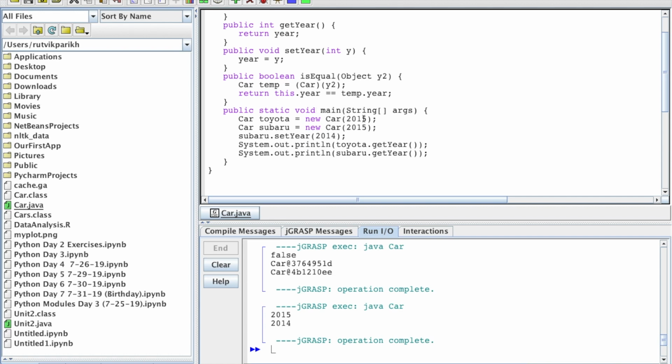So now let's get into something else called aliasing and see how that works. What I'm going to do here, I'm just going to have the toyota object created, and let's just do Car subaru equals toyota. We're not going to use that new operator there. Obviously subaru currently has the year of 2015. But let's change it. Let's set the year of subaru to 2014. And now let's print our logical addresses, otherwise known as using our get method.